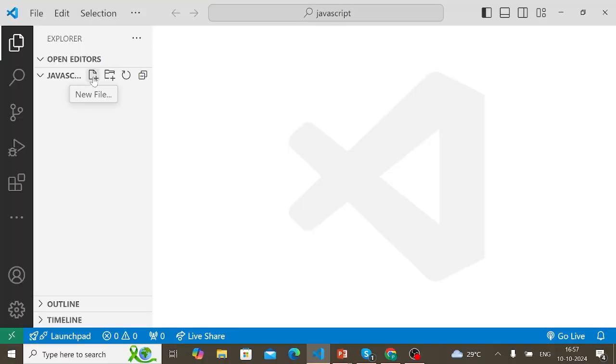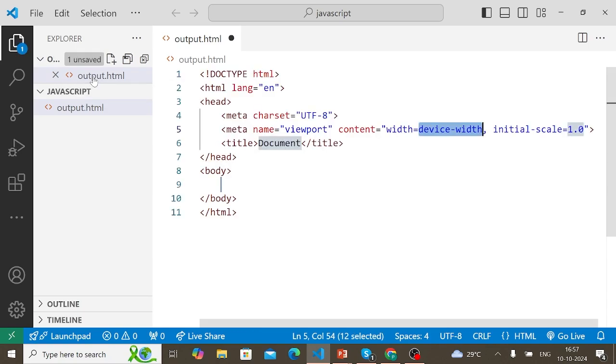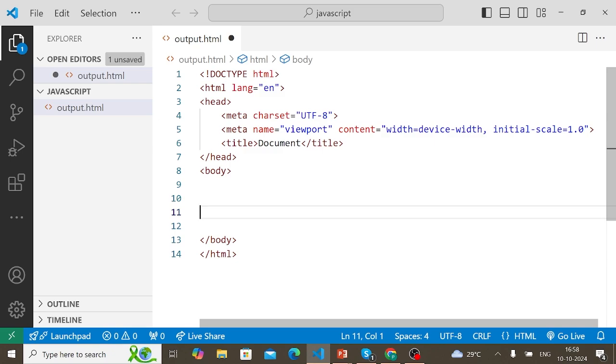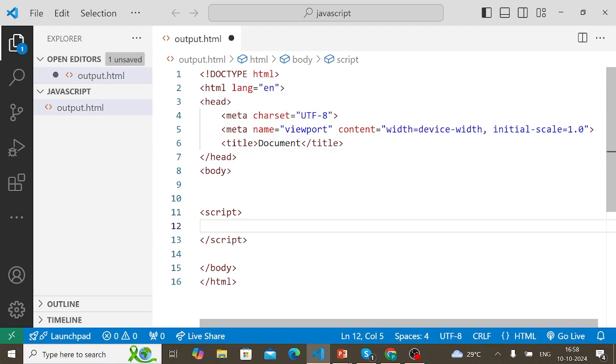Here I am going to create one HTML file with the name output.html. Bring the skeleton structure of HTML. Now, if you want to write JavaScript code in an HTML file, for that we need to write a script tag. Whatever code we write in a script tag will be considered as JavaScript code. So let's see how we can get output by using document.write.